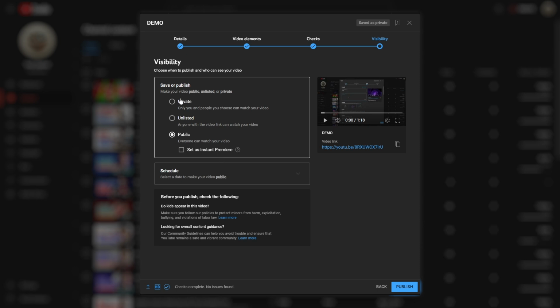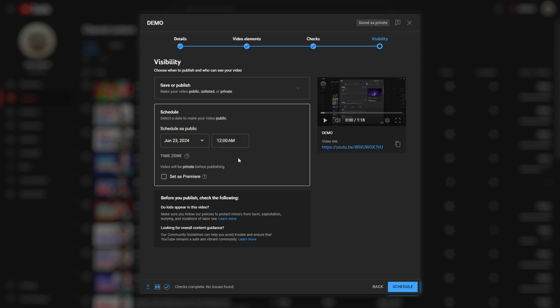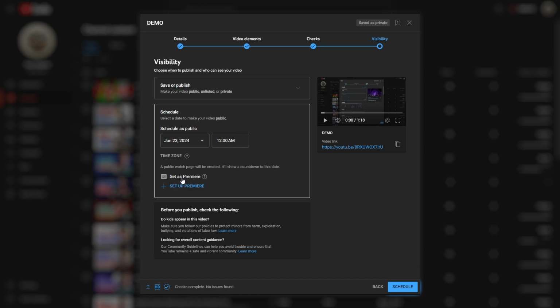And if you notice, if you select private, it says save. Unlisted, it says save. And then when we select public, it says publish. Your video is ready to be seen by people. And if you don't want to publish right away, you do have the option to set a schedule. If you know there's a specific time your viewers might be free to watch your video, this may help the performance of your video. You could also set it as a premiere.